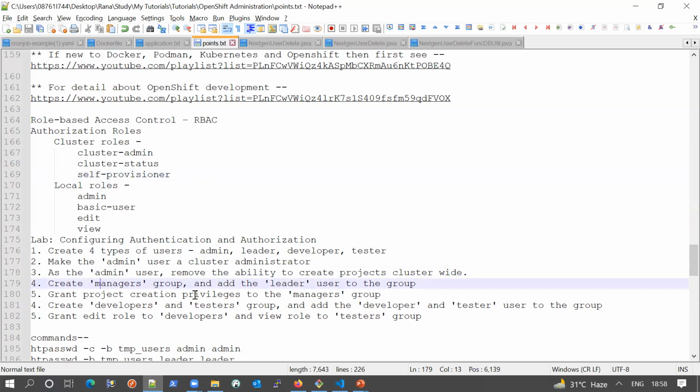Then we will create a managers group, add the leader user into that managers group, and then grant privileges to the managers group, so that whatever users are in the managers group can create projects. So we will provide self-provisioner access to the managers. And then we will create the developers and testers groups, and add the developer and tester users to them. For the developers group, we will provide the edit role, and for the testers group, we will provide the view role.